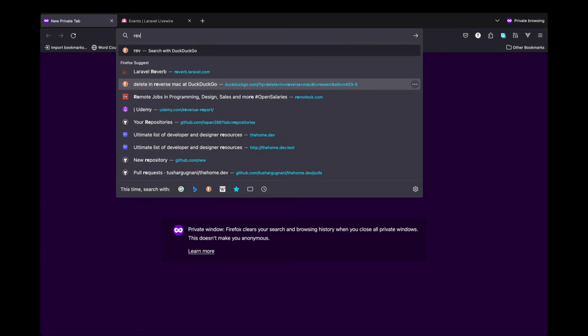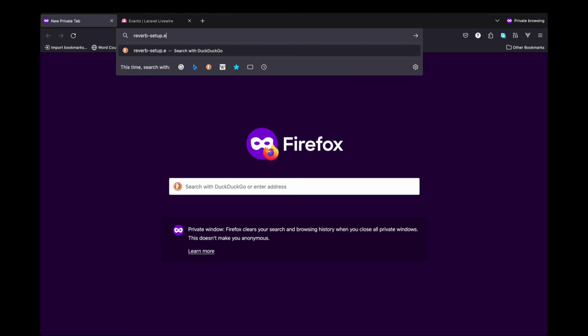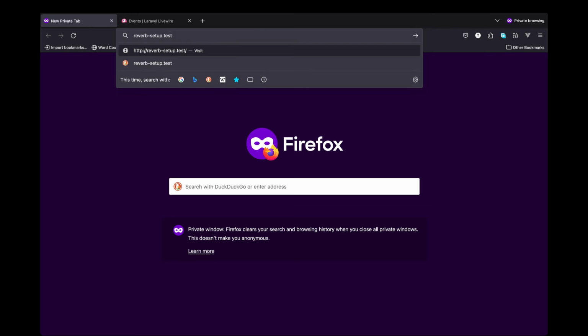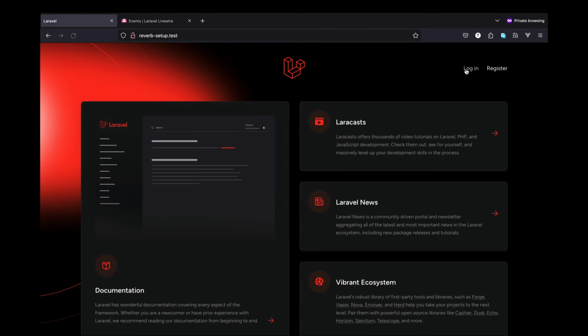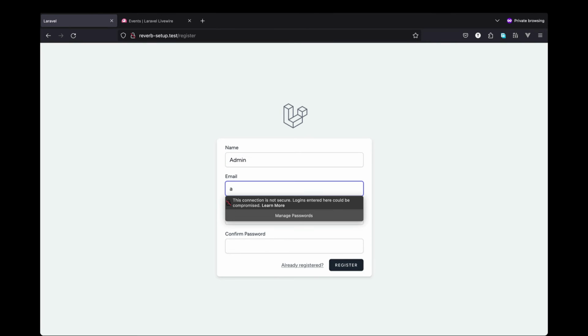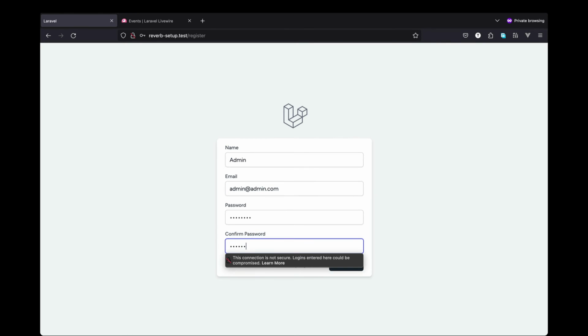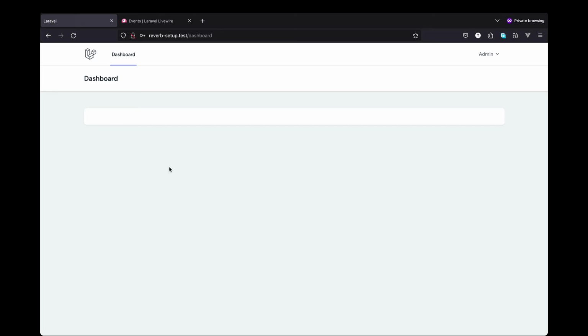So let's open that up, reverb setup.test, and I'm using Laravel Herd to serve my site. So this will be available in the name of the project. So in this case, it's going to be reverb setup.test. And let's quickly go ahead and register a new user because we need to access the dashboard. admin@admin.com. Password is going to be password. Let's hit enter. Okay, we don't have anything in here.